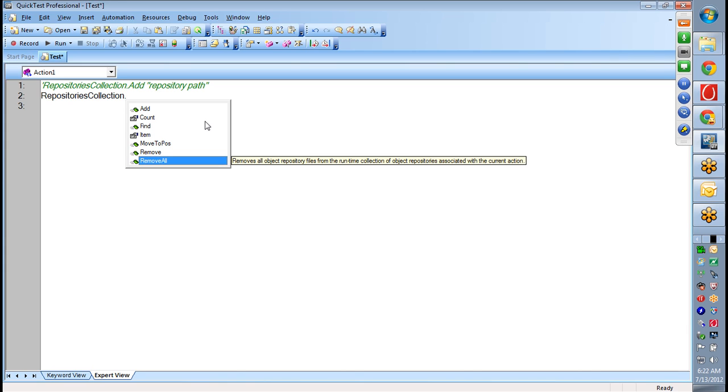So why do you want to remove all? You already have some object repositories, say 10 object repositories you are associated with. More object repositories means your script performance gets slow. So this is nothing but remove all. At that point of time you can go for remove all. This is nothing but your repositories collection object.